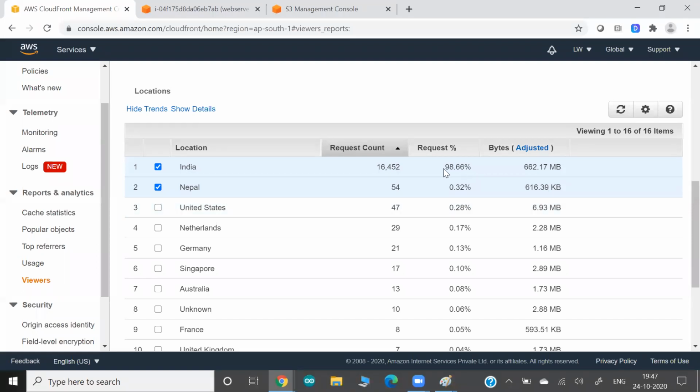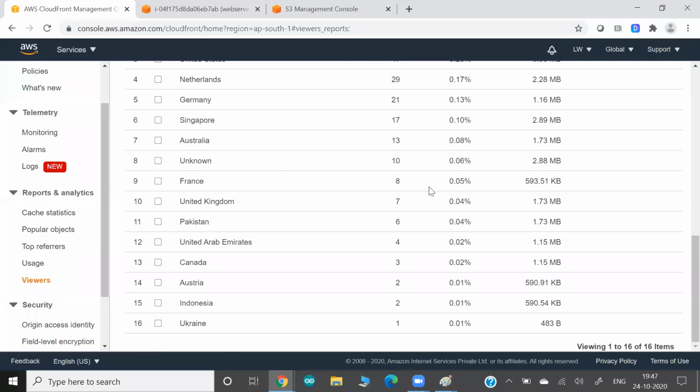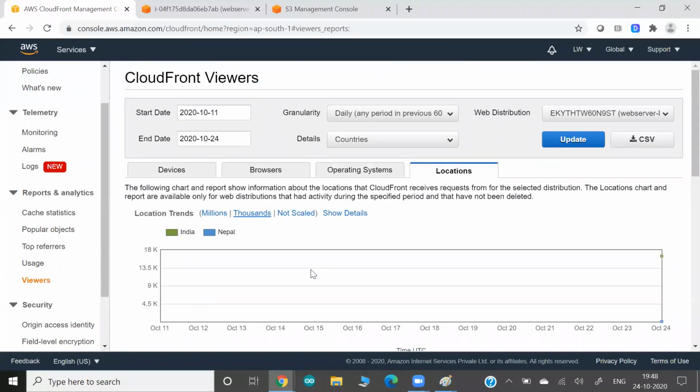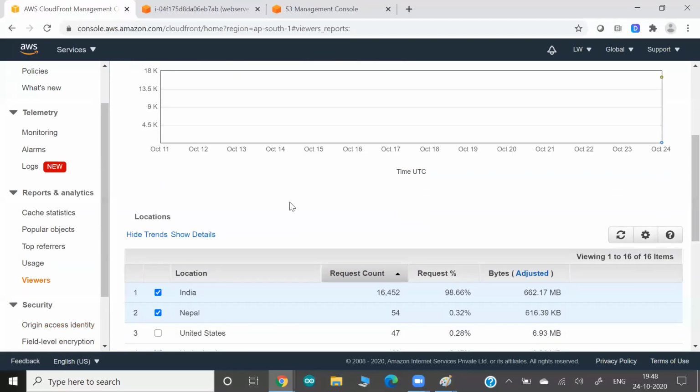98% access this URL from India, then Nepal, US, Netherlands, Germany, Singapore. I don't know, somebody is also listening to me from UAE, Pakistan, UK, and France, other countries also. That's nice. And only one from Ukraine accessed this URL. So this is nice guys, it's a great report we can see from here.